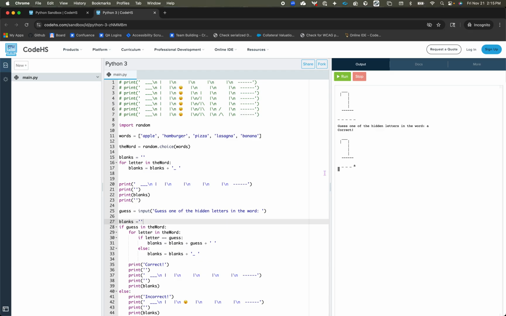Boom. So now I get my regular amount of blanks. The A is in the right spot. Let's try again. Let's see if that's pizza. Nope. Let's try one more time. Oh, it's going to replace everything in the word. There we go. So this one, I guess, is banana again.